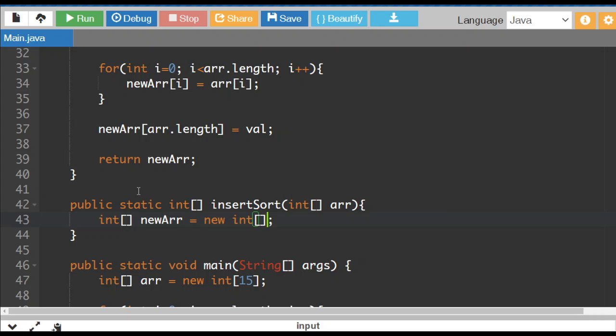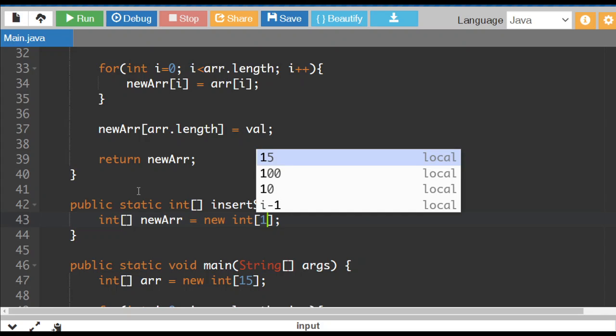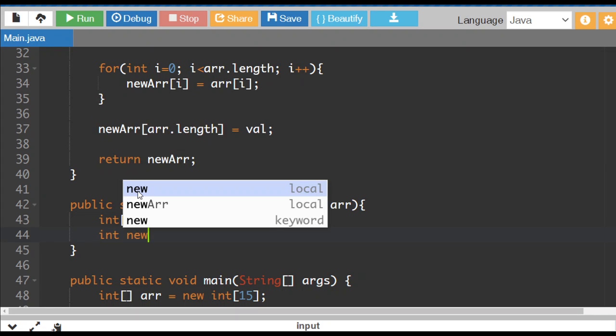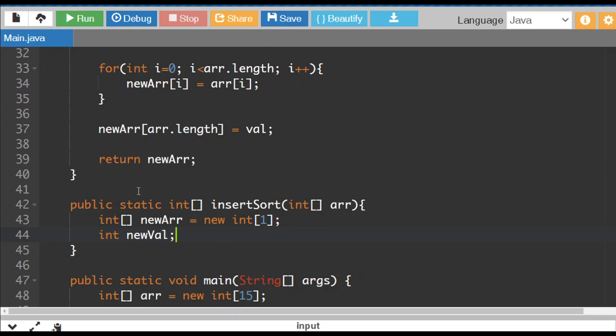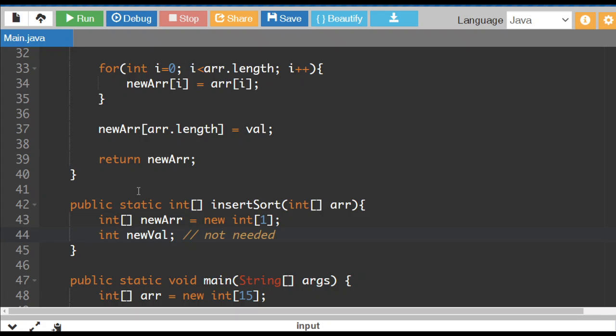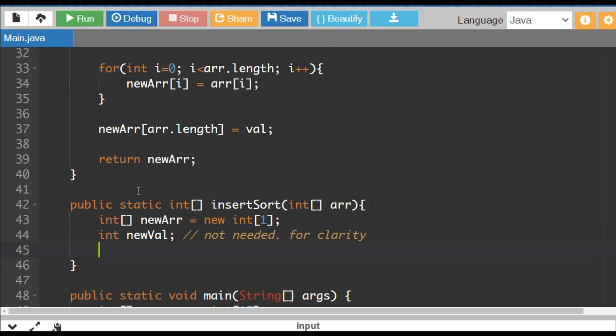Now, how many elements are going to be going into this? 1. We're going to create it with one space, and I'll show you why here. We're going to start this. Oh, you know what? I'm going to put in also new value. Now, you don't technically need this, but I find that the program is maybe a little bit easier to read. So if you're unfamiliar with what's going on here, the new value will be helpful.